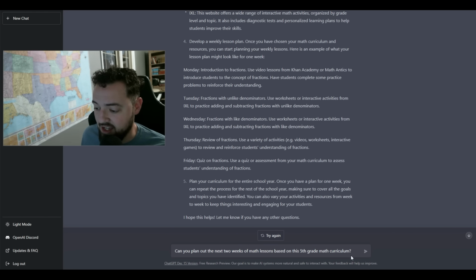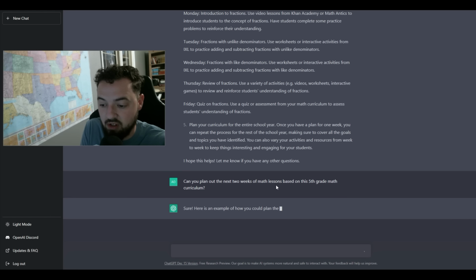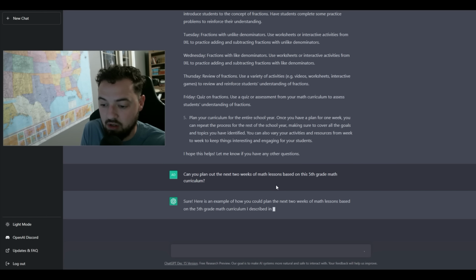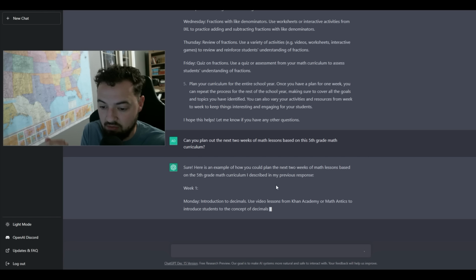So I'm asking it, can you plan out the next 2 weeks of math lessons based on this 5th grade math curriculum? So it's probably going to assume, I'm hoping, that we're starting from 0 and rolling through based off of just day 1.